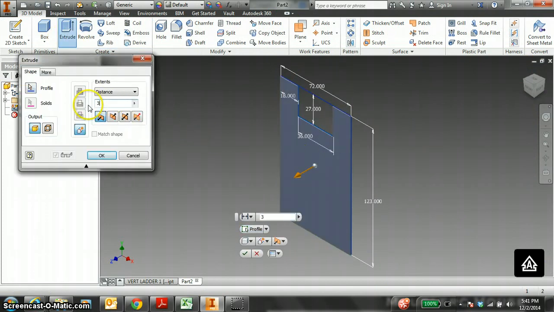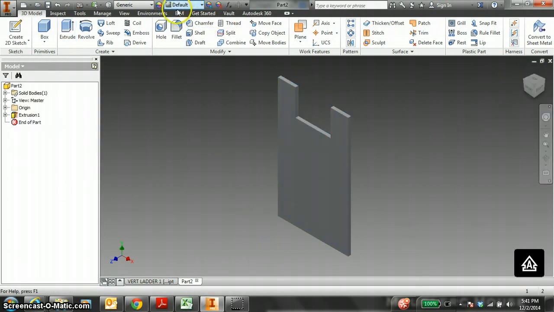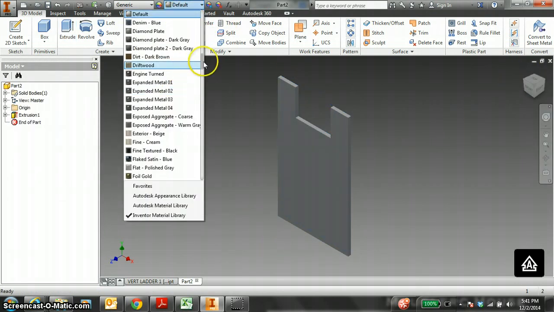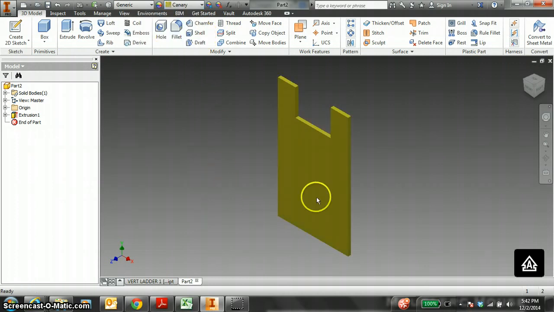This climbing wall is like so. I would change the color. Colors are good in this class. Let's try this canary color. It sounds cool.